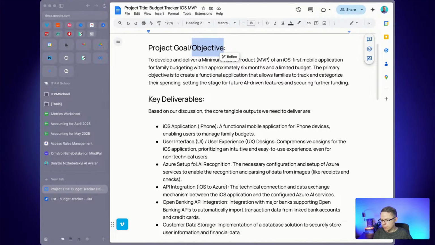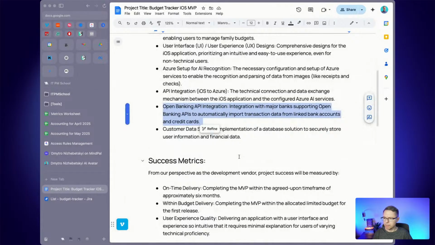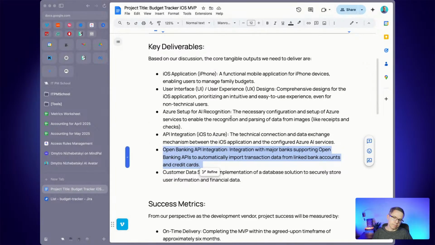Okay, and this is your prism through which you will filter out any nonsense, additional requests, change requests, and so on. So, for example, the customer may say, "Okay, we have these open banking APIs to automatically import transaction data from linked bank accounts."